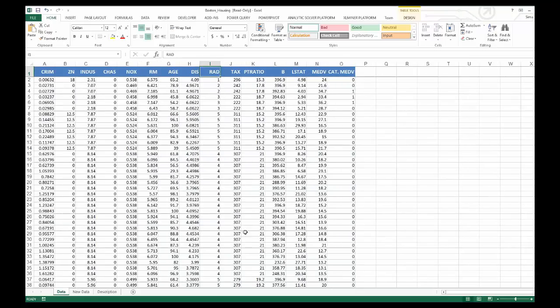This dataset includes 14 variables, each describing a census tract within the city of Boston. Imagine that you had 100 variables instead of 14 like we have got here. A lot of these variables are going to overlap each other. Some are going to be important, some may not.